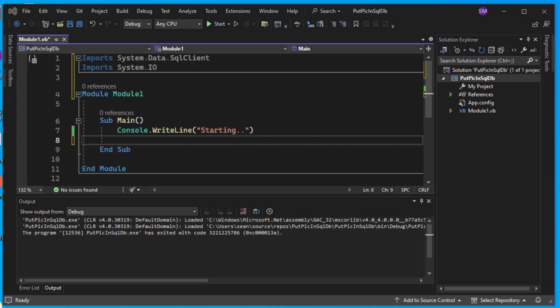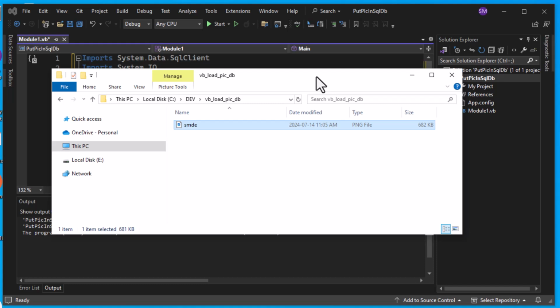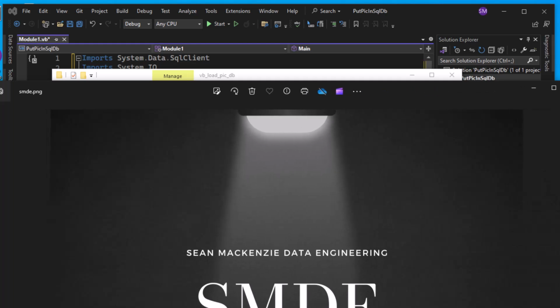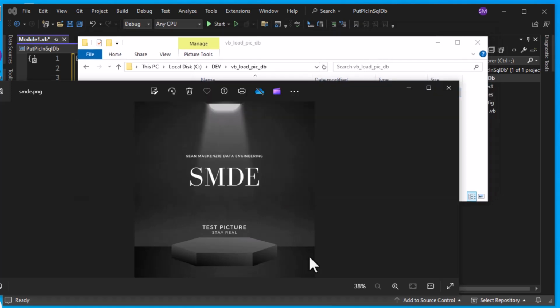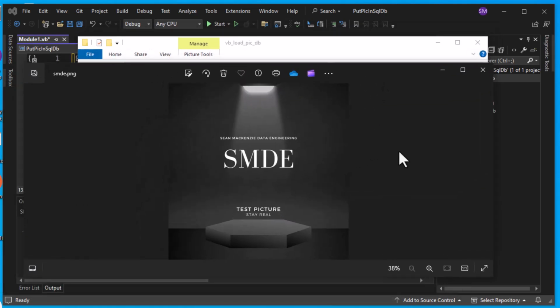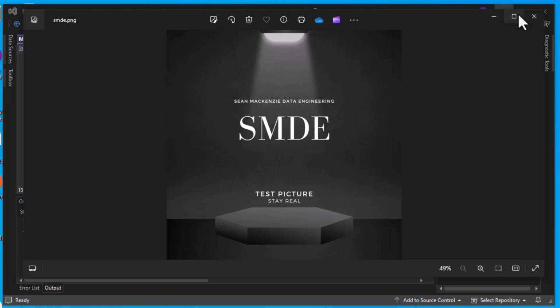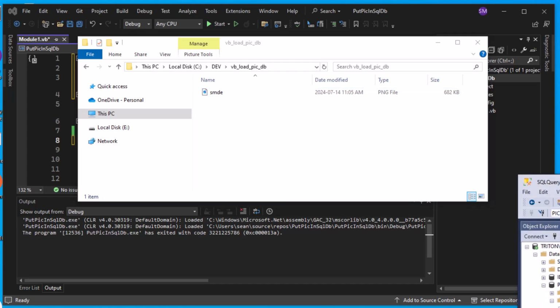So now we have our module, and I'm just going to drag this over here. So this is our directory. We've got a little file in there, our PNG file that says Sean McKenzie Data Engineering, stay real. And here we go. So there's our picture. We want to put this picture into a field in SQL Server, and we're going to do that today. So there's our picture. There's the PNG file, and we are going to stick that into a database field.